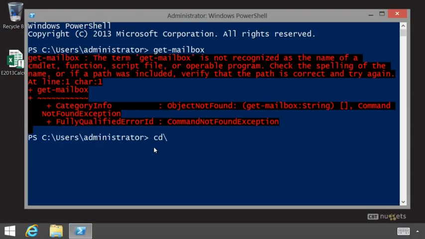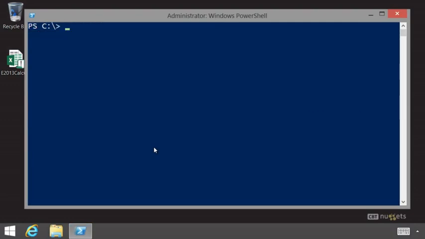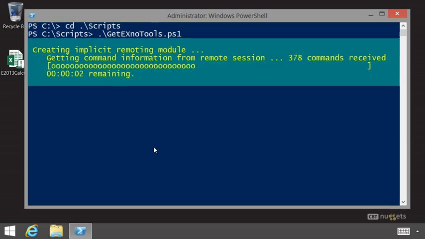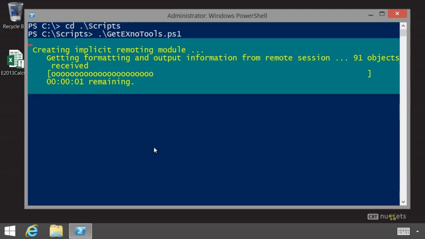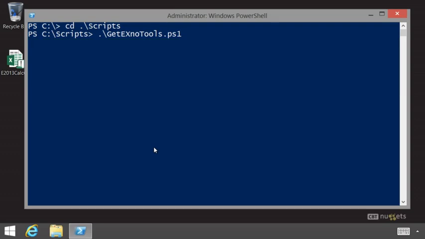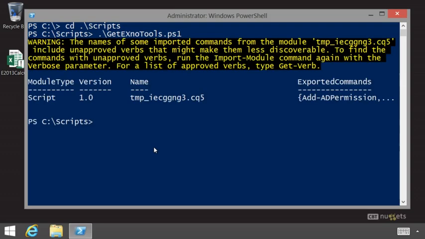Okay, so let me go back here. What I could do is be sitting at my desk and say, hey, I want to manage Exchange. So I'll go into CD scripts and I'll run the no tools script. Watch, it'll go through and run it. Now it takes a few seconds, because it's got an implicit import. And now I can start managing Exchange. Well, that's fine. There's absolutely nothing wrong with doing it that way.